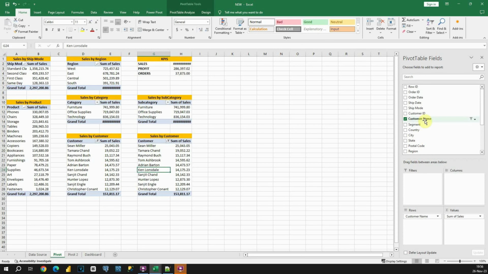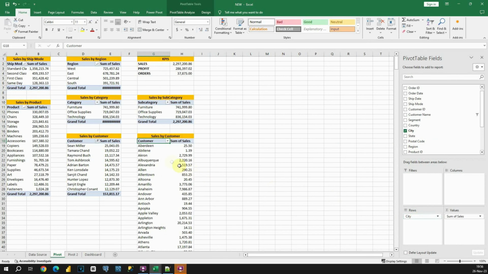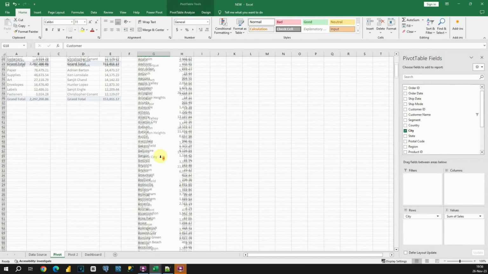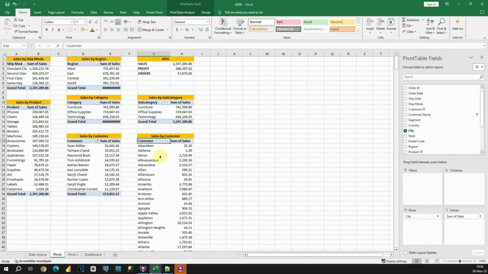Here we have this customer name. In this rows section, I'm gonna remove that. As you can see, now we only have sales. And now, for example, let's put this city column here. Okay, perfect. Now let's see how many cities we have. We have a lot of them, as you can see. Let's say I would like to see only first 10 again. So how can I do that?